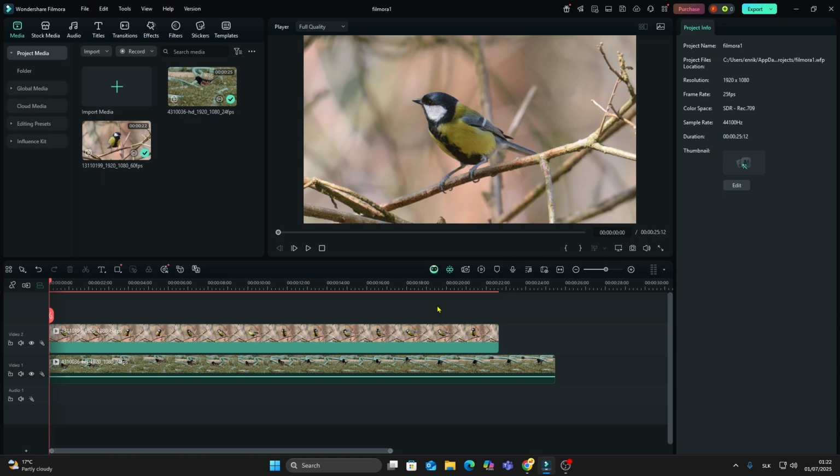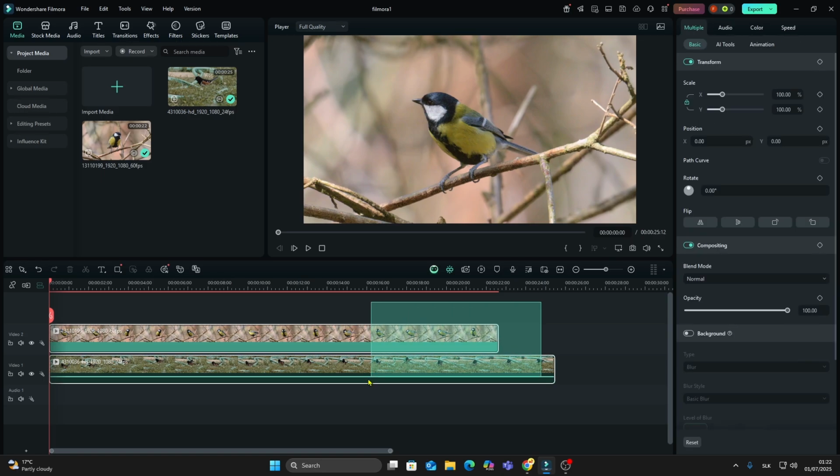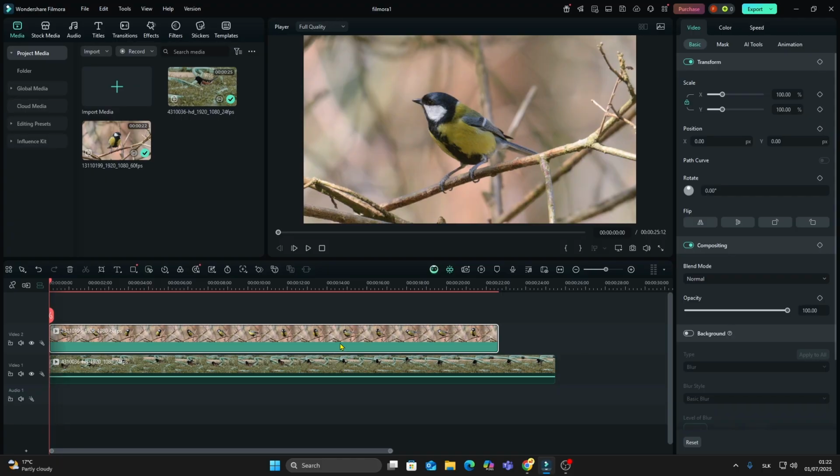In this tutorial, I'll show you how to add keyframes in Filmora to animate your video clip. Let's say you have two clips, one on top of the other, and you want to animate the top clip to scale down and move into a corner.